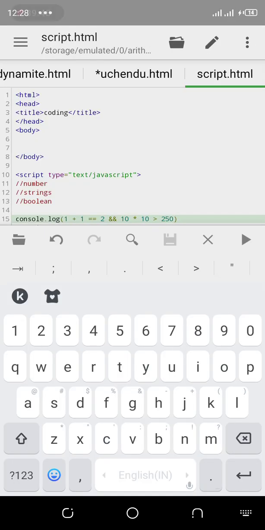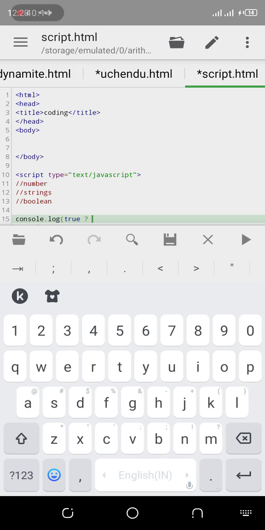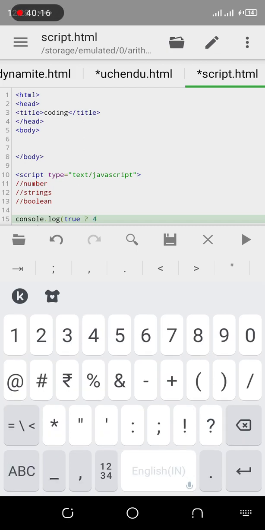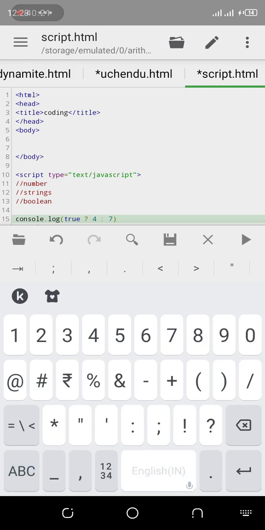So finally, the last logical operator I will talk about is the ternary operator. The ternary operator operates on 3 values, and it uses a question mark and a colon. For instance, console.log true question mark 4, colon, and 7. Guess what? JavaScript will pick 4 as the answer.